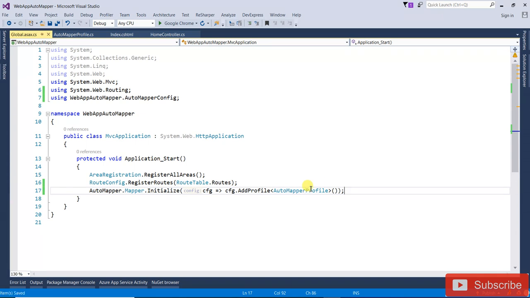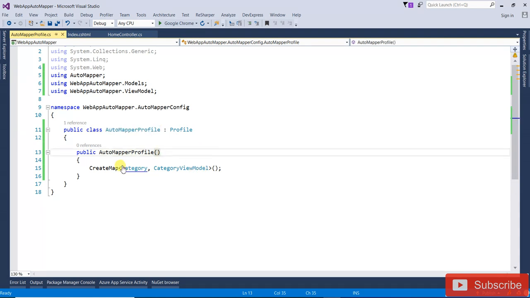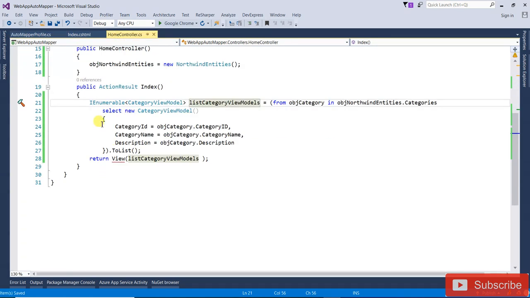If you want to add more, you can configure more profiles if you want to use them. I've created one AutoMapper profile, so I'm going to use this one only. Just close that one because now it's not required. Here I told it that it will be mapped with CategoryViewModel. Okay. Now open the controller. I'm going to comment this one out.